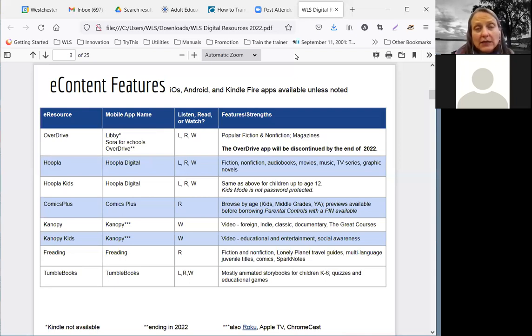Comics Plus is an asset that has gained a lot of different titles and publishers during 2021. You can browse it by age, and there are previews available for all of the different resources. We've got Canopy, which is video: foreign, indie, classic, documentary. It has the Great Courses. It also has some learning and education resources, and we'll talk about those in a little bit.